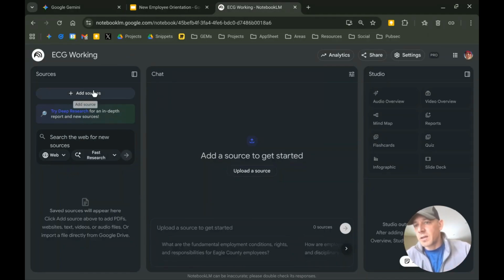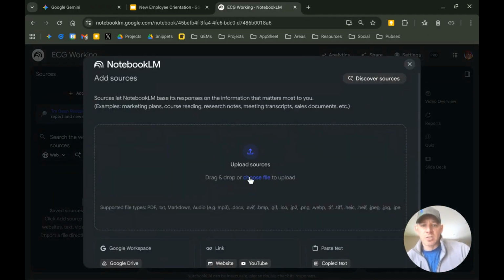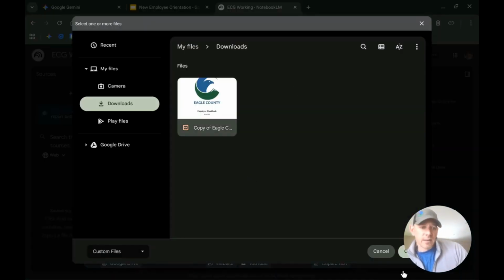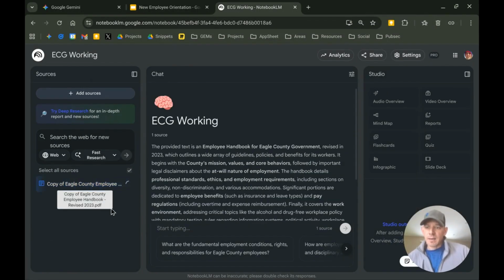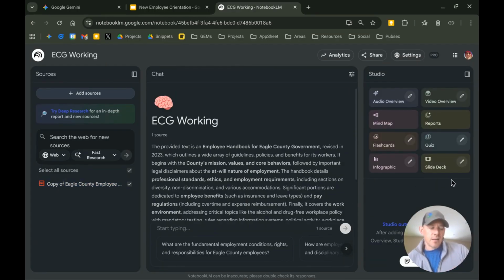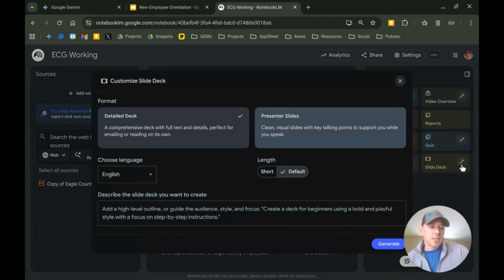So I'm just in a working notebook here. I'll go ahead and add a source by selecting the same handbook PDF. And while it goes ahead and indexes that, the place that you generate slide decks in NotebookLM is actually over here in the studio on the right side of the screen. So in this case, I'm going to choose slide deck, and I'm going to use the pencil to actually write some custom instructions. In this one too, I'm going to generate a detailed deck.